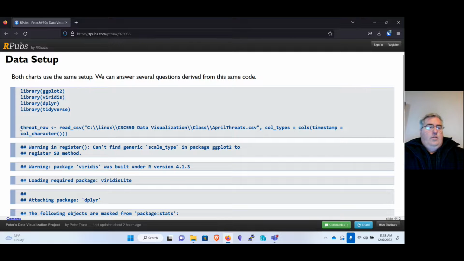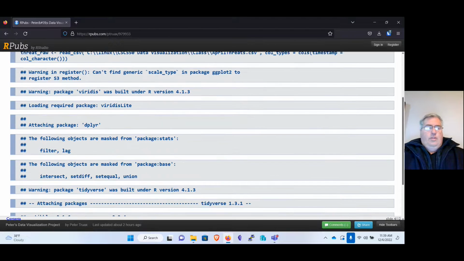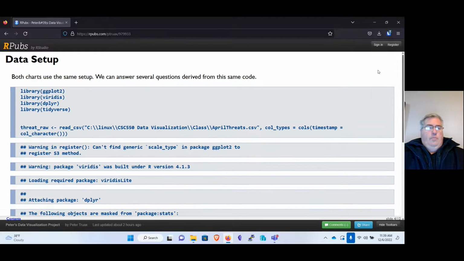And then finally, this threat raw down here at the bottom is where we read in the CSV file and change the timestamp into characters. All right, so these are just the messages you get when you import all that stuff.